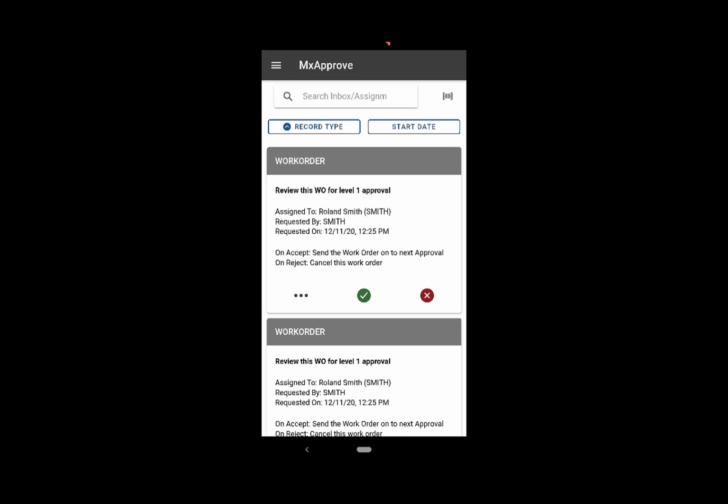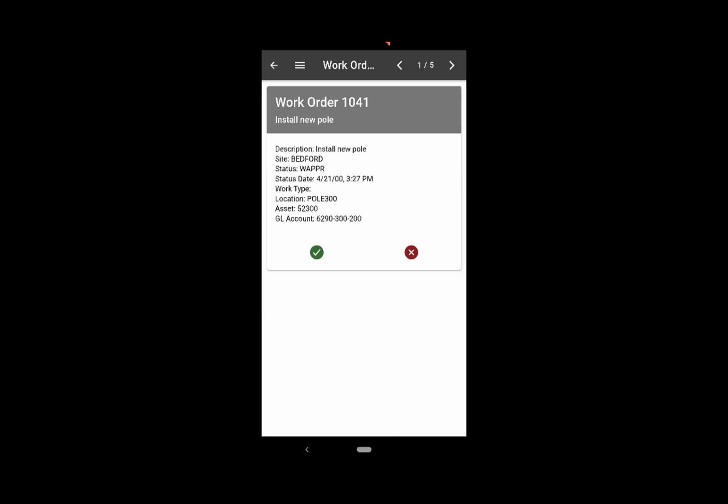So it's going to be the exact same as the assignments that are in your inbox on the Start Center. So this one was a work order, and I'll click on it here to open it up. The 3 dots will open up the more details, lets me know the work order number, has the description, any of the work type assets.